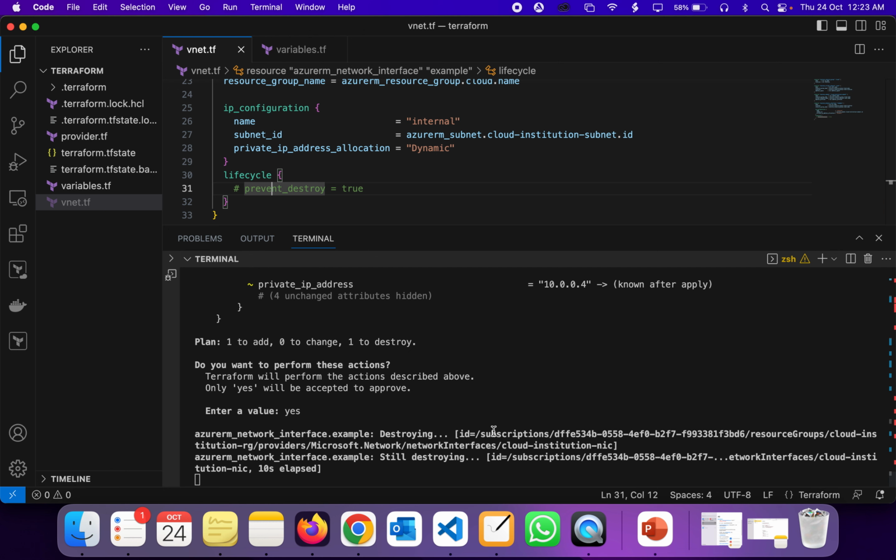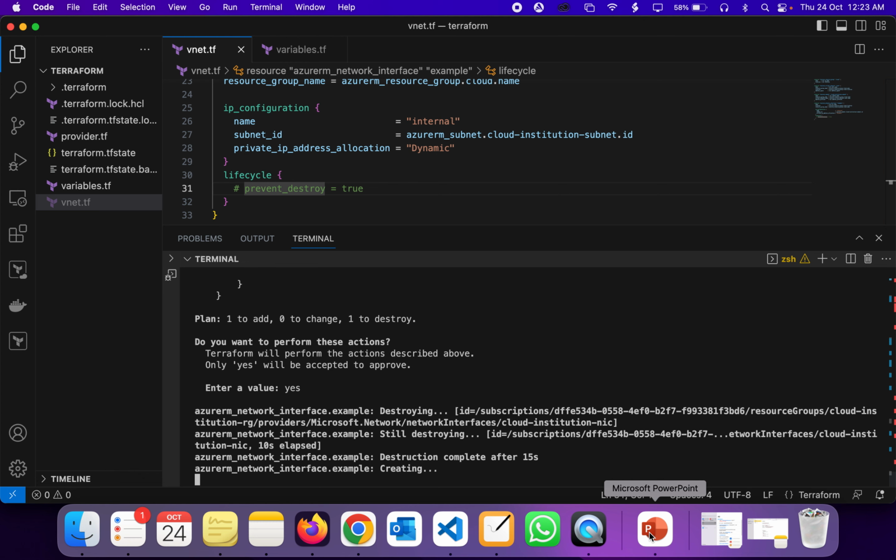I hope you understand this particular concept. It's just trying to destroy, right? So I hope you understand this concept. If you have any questions, please leave your comments in the comments section below.